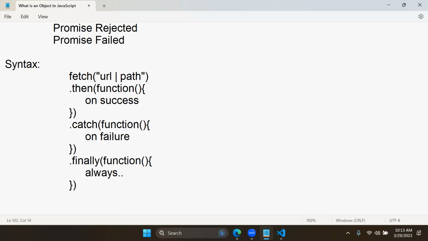In that case, to which function will we give the task? We will give the task to finally, because finally executes every time, on success and on failure. But that is optional. That is not required. Catch is also optional. If you don't want to know what the problem is, then no need. You can just use fetch.